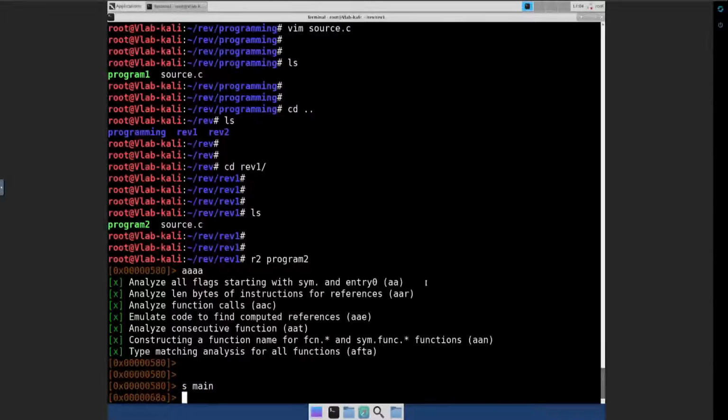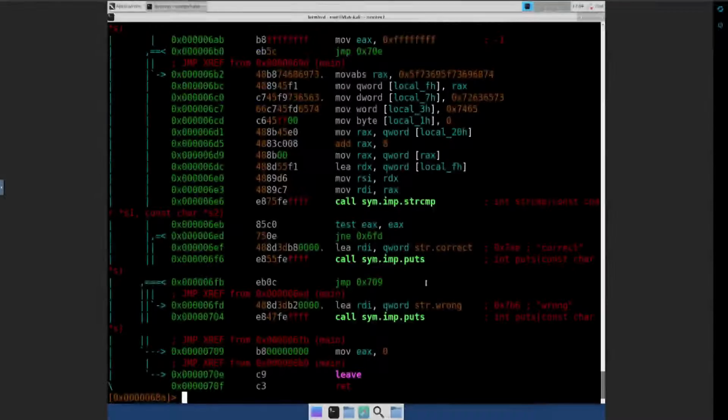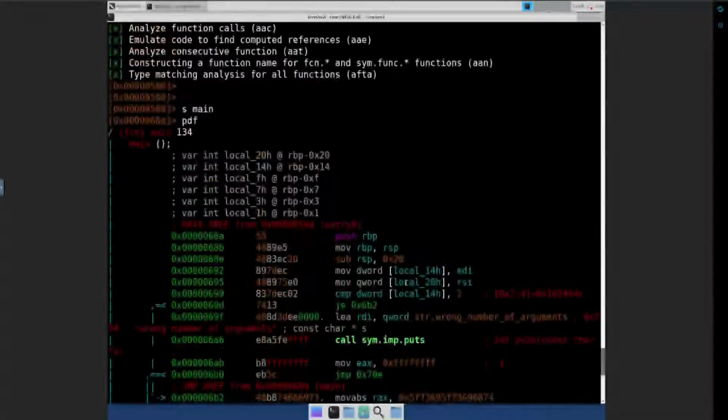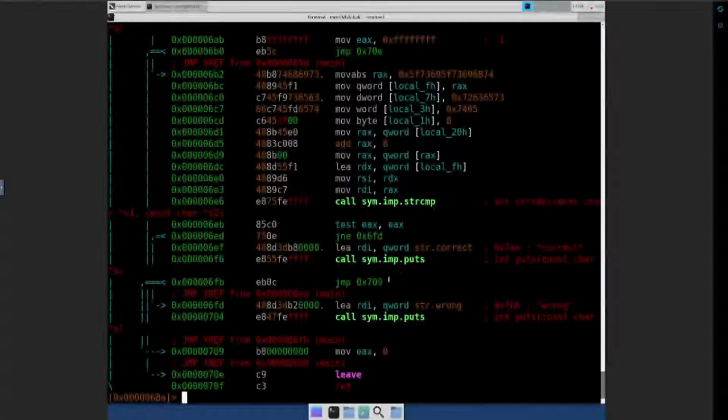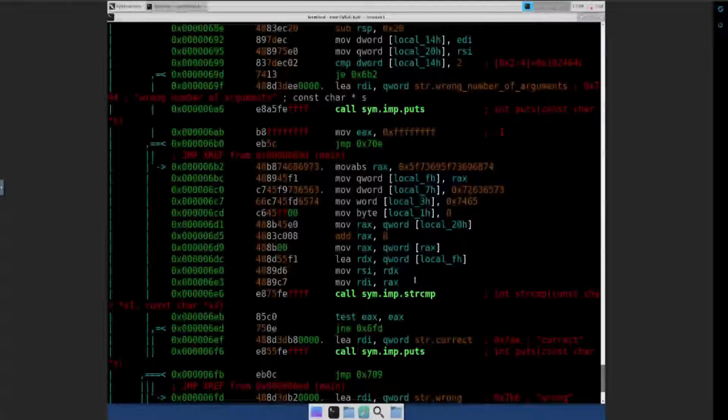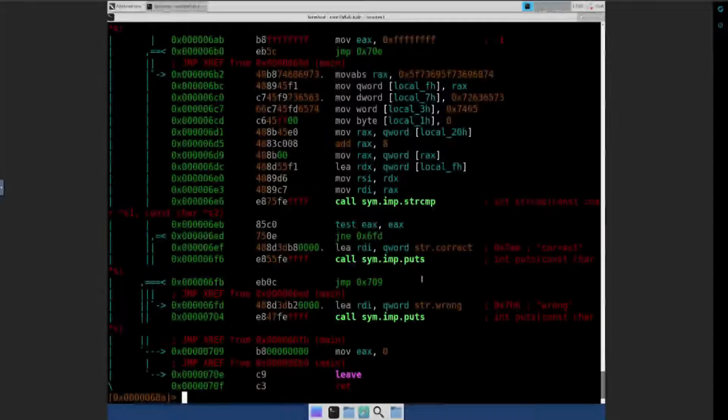S main PDF. And this is another program. Also a very small program, not much going on, but there is something new. We have a function called strcmp, so string compare. We compare two strings together. And then perhaps we print out correct, or we print out wrong, one or the other, depending on if this comparison is true or not.